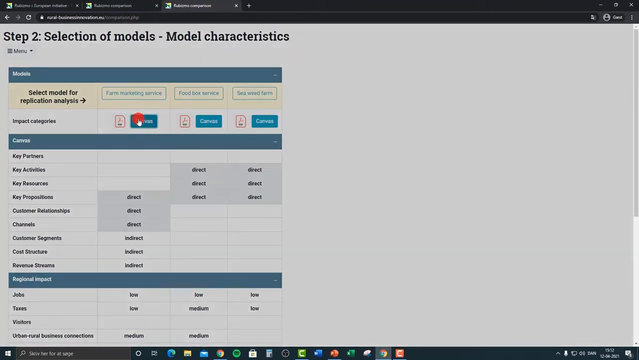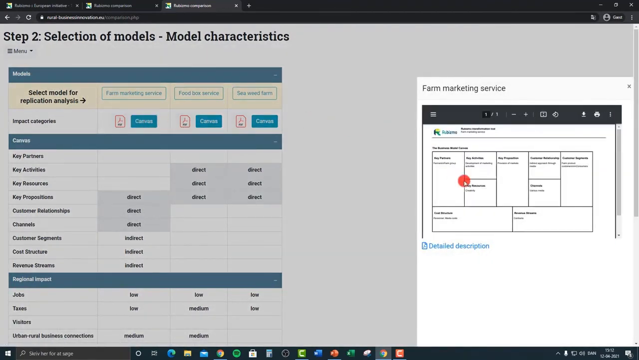We also have, if we click on the canvas, a business model canvas described on the specific case, and here you also have the chance to access it in a bigger format or even download it.